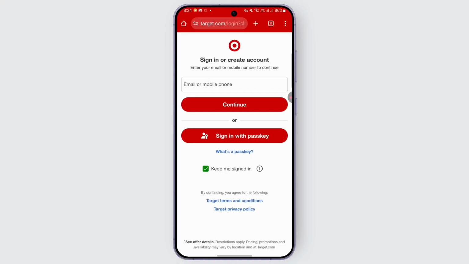So therefore, if you'd also like to log into Target credit card, you may follow this process.